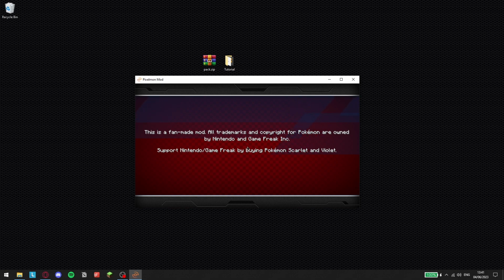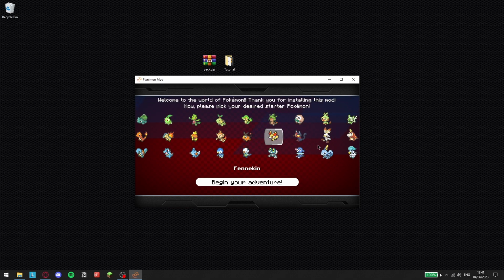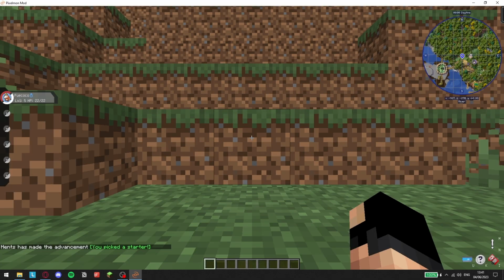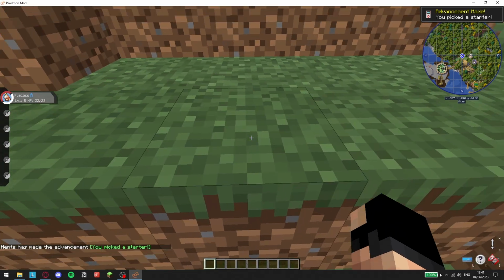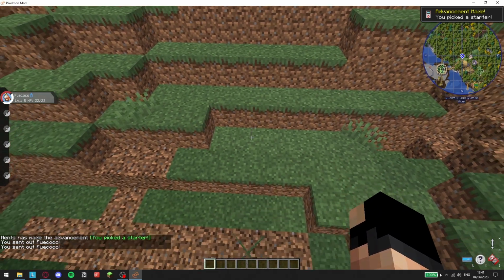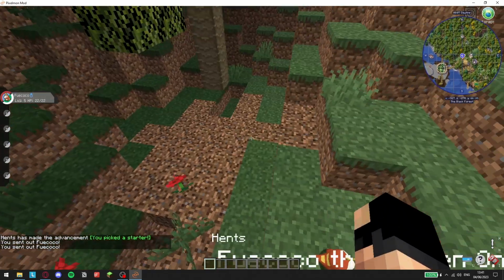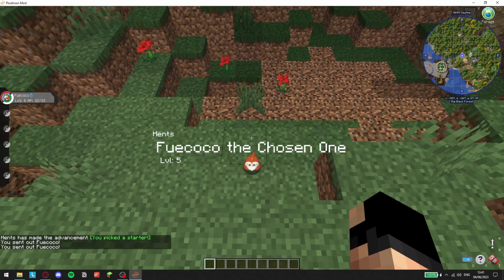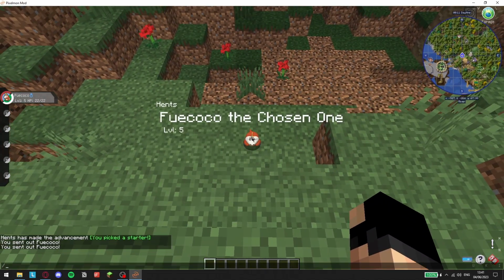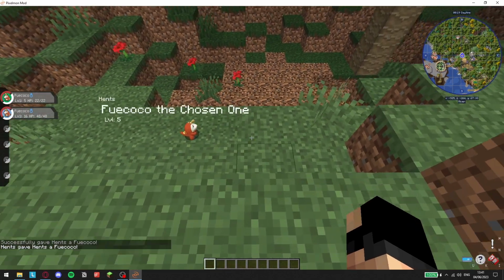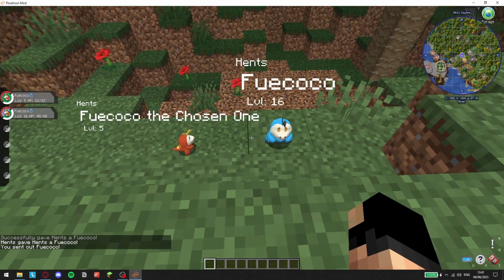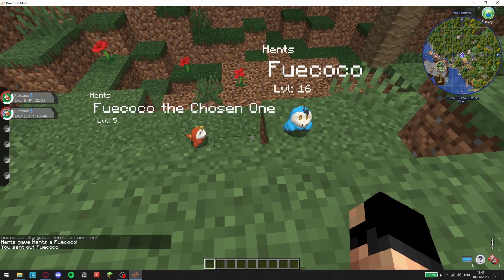Since we have Fuecoco as our custom texture, let's also pick Fuecoco as the starter. Let's make this full screen, begin your adventure. Let's send out Fuecoco. There you go, Fuecoco the chosen one. Now let's summon our own custom texture. Quickly give hints. Fuecoco, custom texture, blue. And here we go, compare side by side: Fuecoco blue, and Fuecoco the chosen one.